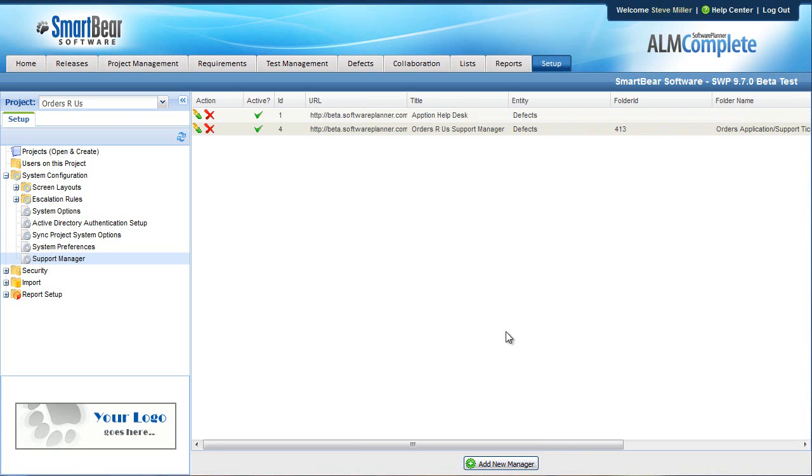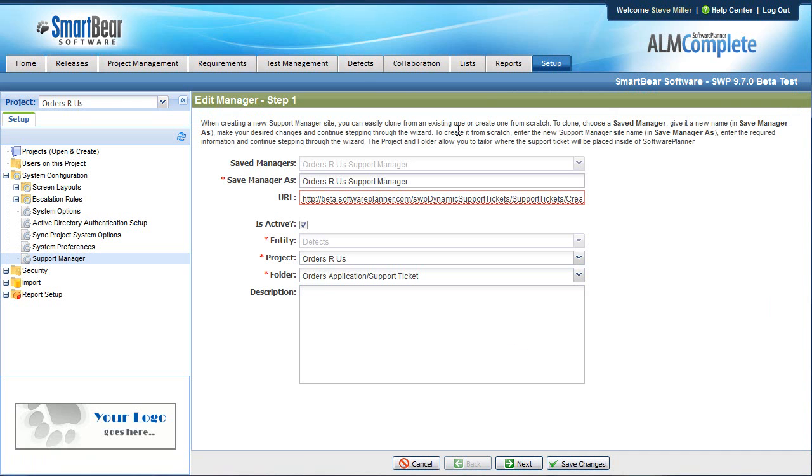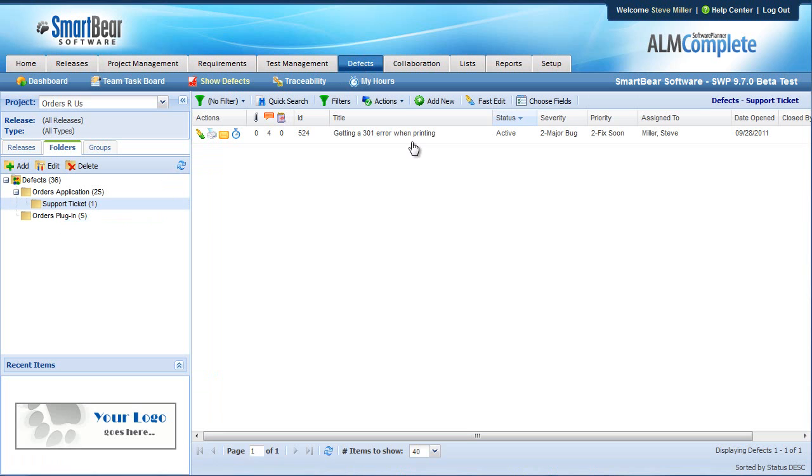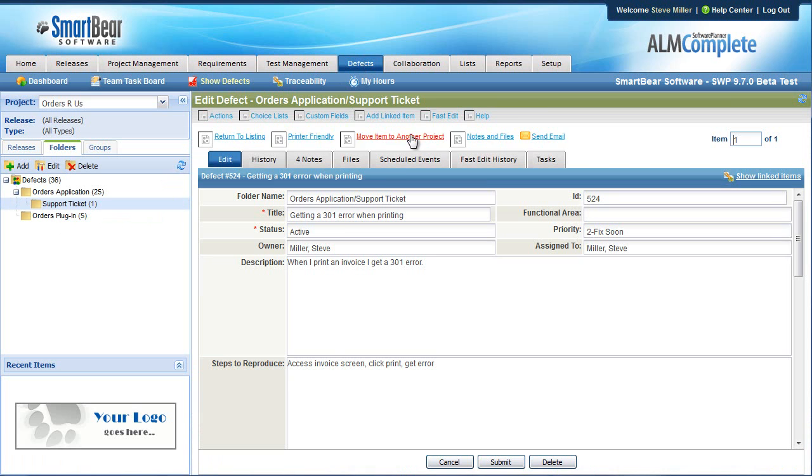So where does the ticket flow into inside of ALMComplete? It goes into the defects section. If you remember, when you defined this ticket, one of the things that it asked you is what project to send that into and what folder. We chose the Orders R Us project and the Orders Application Support Ticket folder within the defects area. So if you go to the defects area and you go to that folder, you'll see the ticket.